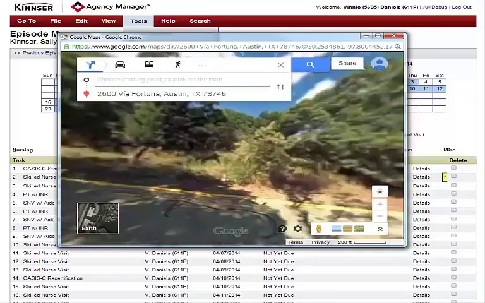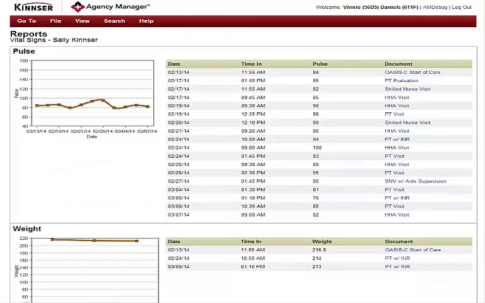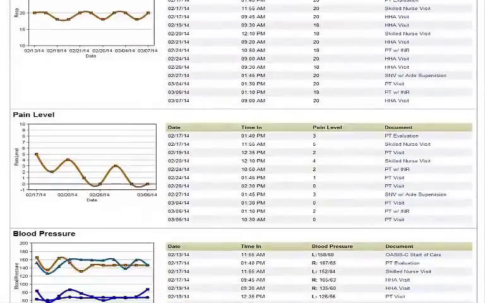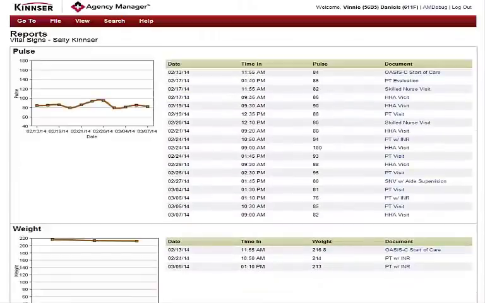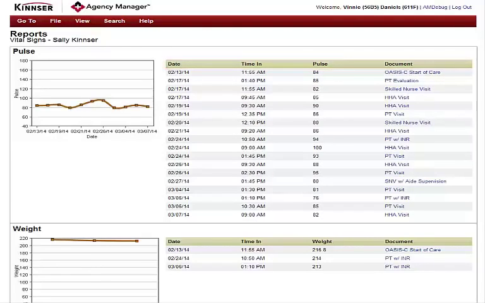From Tools, you can also review the Patient Vital Sign Report, which includes a graph of the pulse, weight, temperature, respiratory, pain level, blood pressure, and blood sugar vital sign information, along with a list of notes including the date, time, and vital entry. Clicking on the document link will take you to a print view of the note.